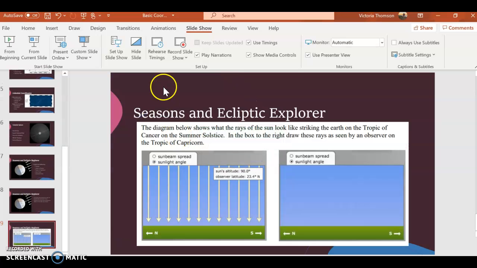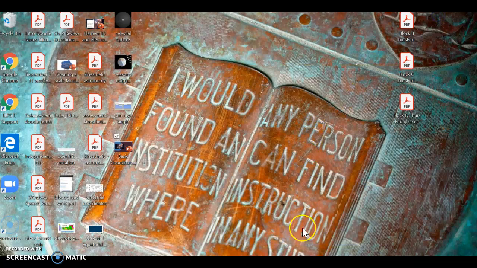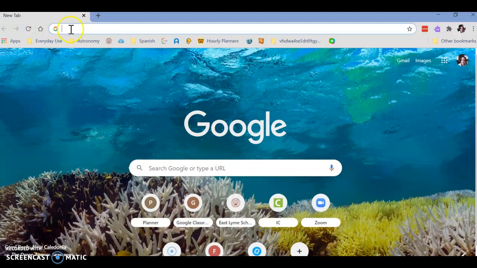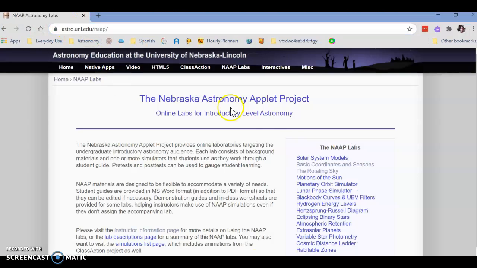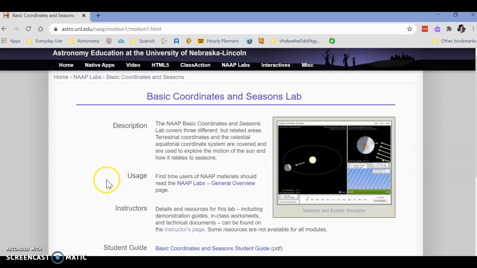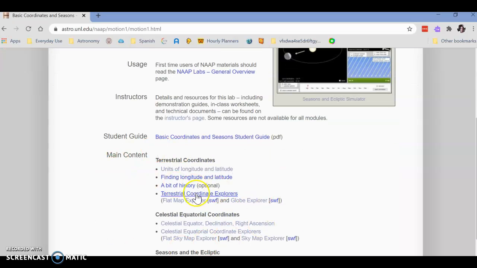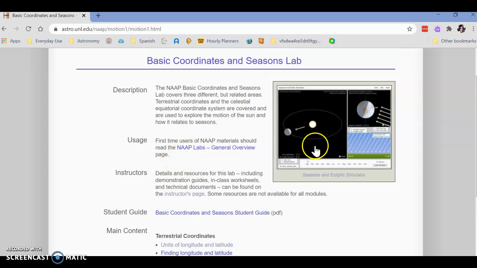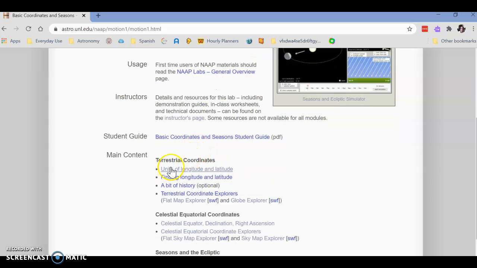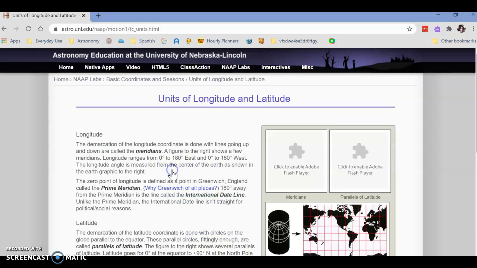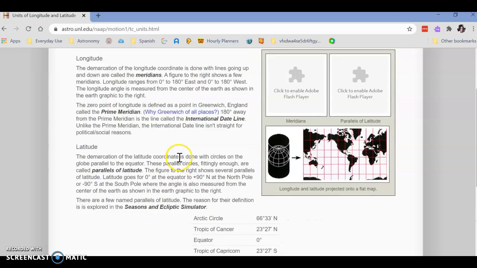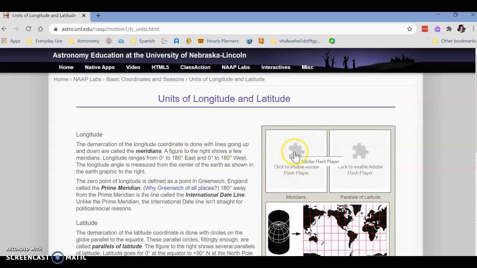I'm going to discard those. Then what I want to show you is the actual website that you're going to be using. So in the astronomy labs, we're looking at basic coordinates and seasons. Now I've used this today, so some of these are showing up as a lighter color. You need Adobe Flash to use this simulation. So when you come in here, under terrestrial coordinates, open up this. It's going to say click to enable Adobe Flash Player. You have to do this first for the simulations to work. So I'm going to click and allow it to work.